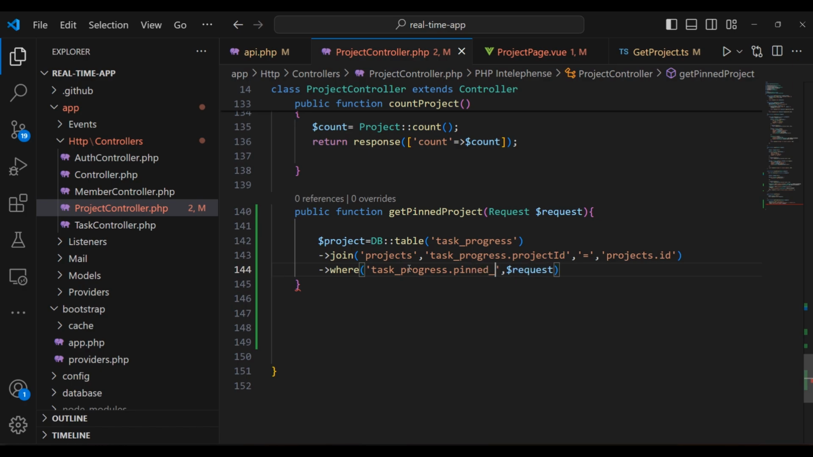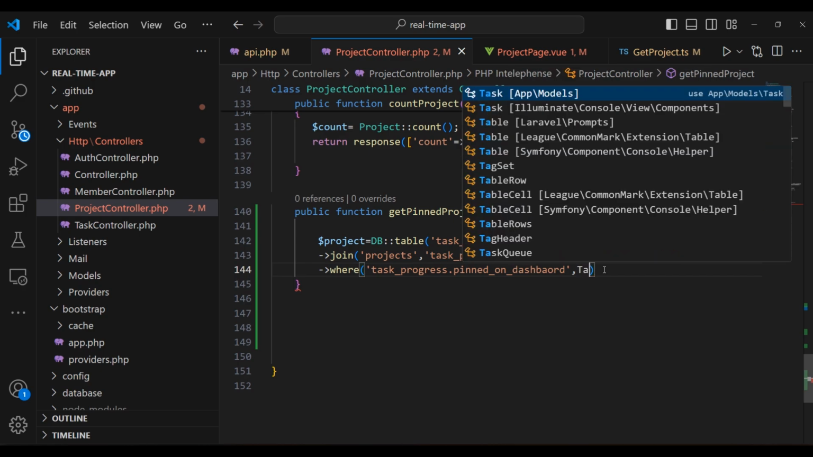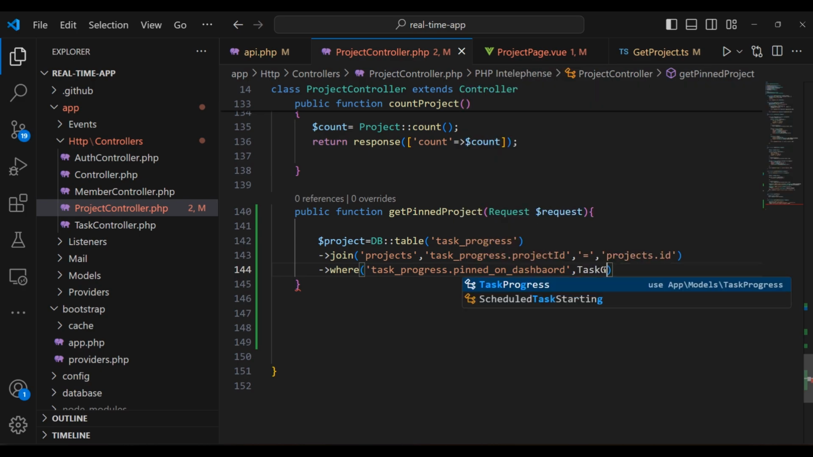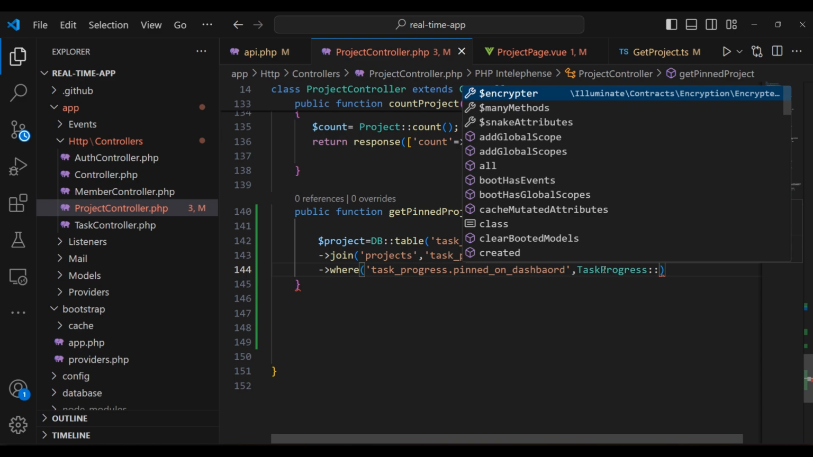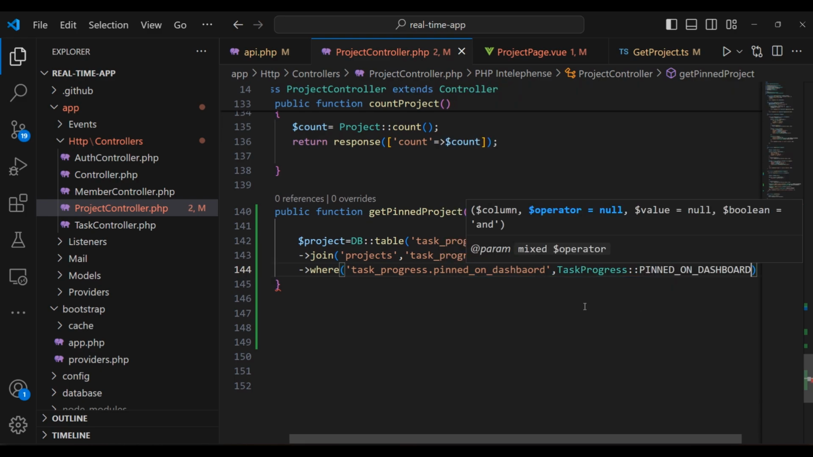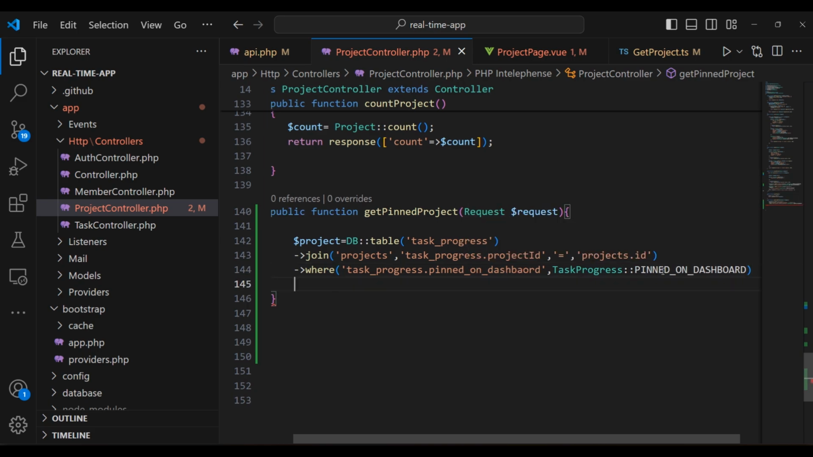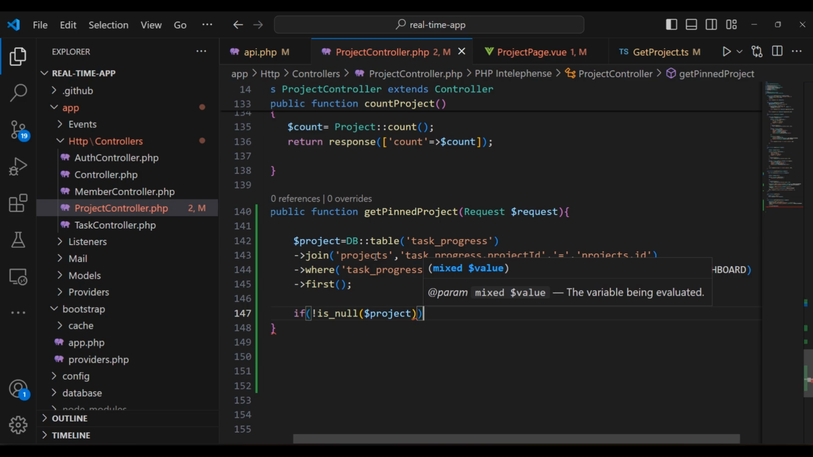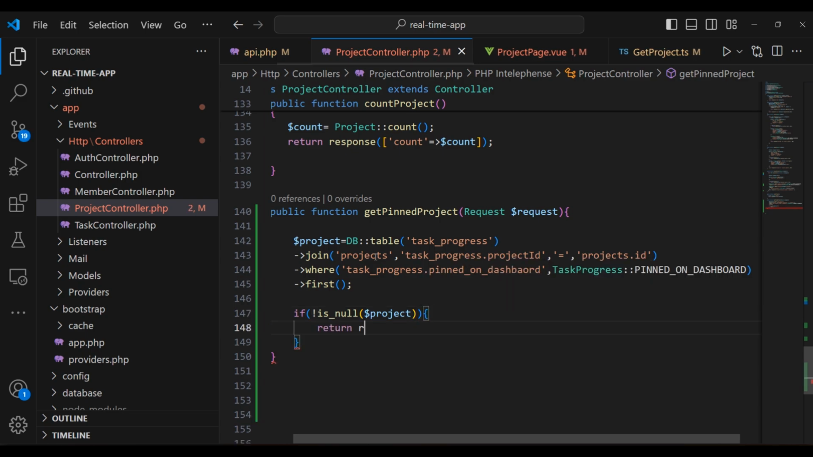column pinned on dashboard. And within the task progress model, we got two constants. We're gonna get access to the pinned on dashboard constant. We're gonna say where the pinned on dashboard is equal to 1, and we're gonna retrieve this data. Do first, and we are going to check if the project's variable is not null. We're gonna pass here is not null, and then projects, and if it is not null, we are going to return this variable.